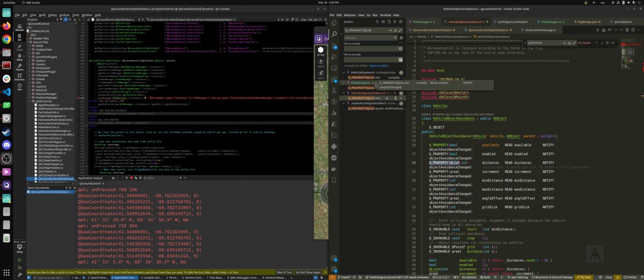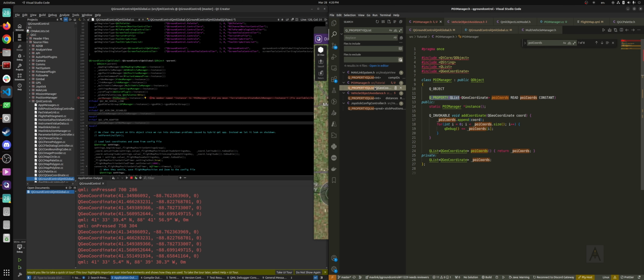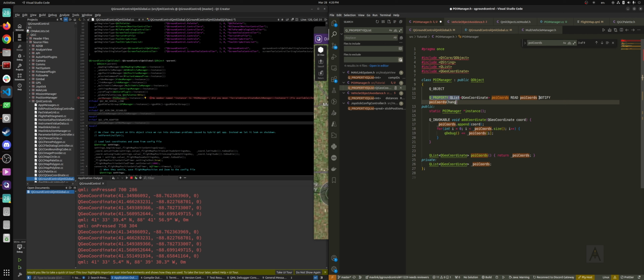With QList, you actually do need to notify, like you need an actual property for when things change. So you need a signal. So we do notify POI coords change. So I was wrong. There are certain situations where you don't necessarily need a signal, but for this you do. Signal void POI coords changed. So my bad, but you know, you live and you learn.